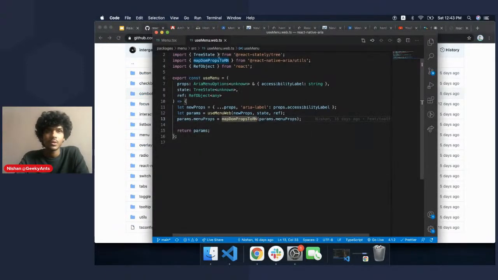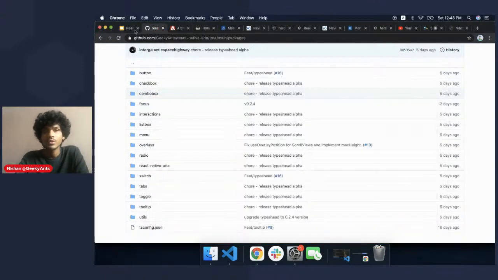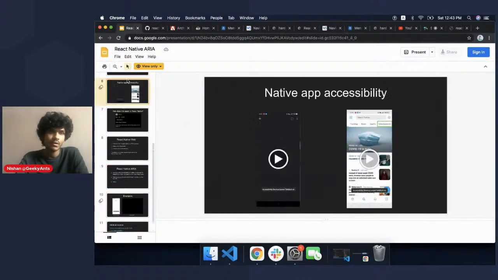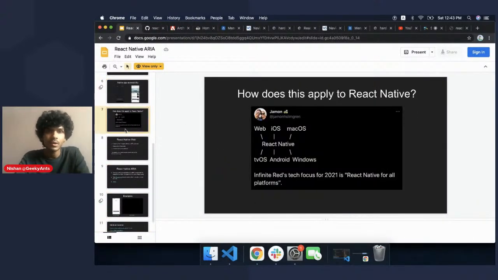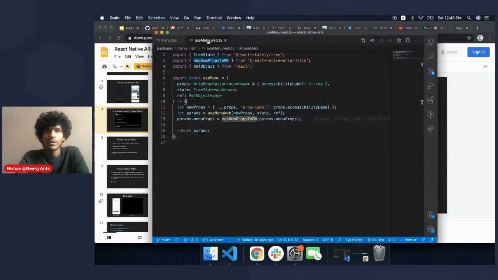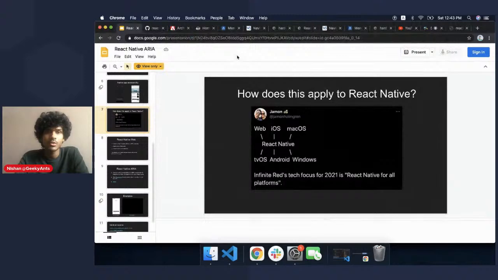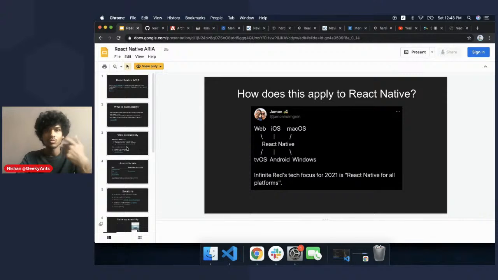okay, I have it open in my local. How do we make sure that the code for web and Android or iOS doesn't get bundled into your build? We have different entry points. This use menu.web.ts gets bundled when you are using this library on web, and we have a simple use menu which gets bundled when you are using it on Android and iOS. So your bundle size won't be that big if you use this.